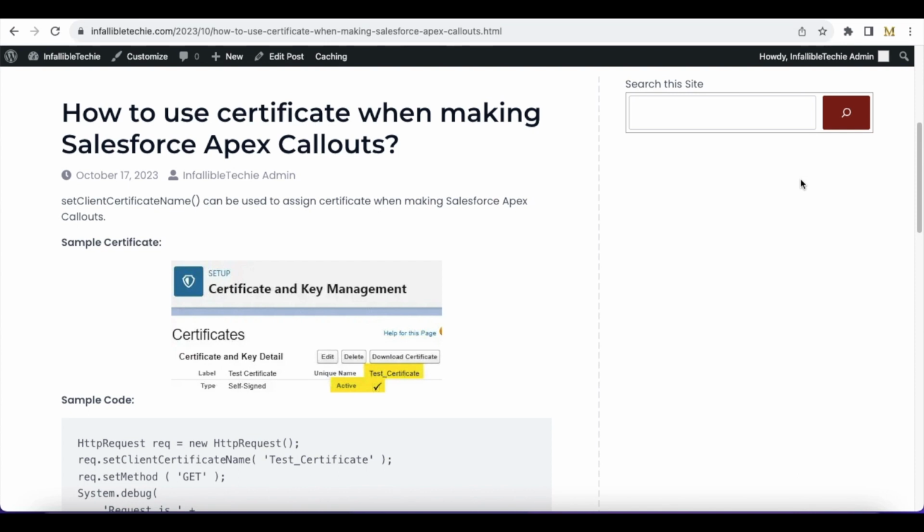Please make a note of the unique name and make sure the active checkbox is enabled. If the active checkbox is not enabled and is turned off, then we should not do an Apex callout using that particular deactivated certificate.